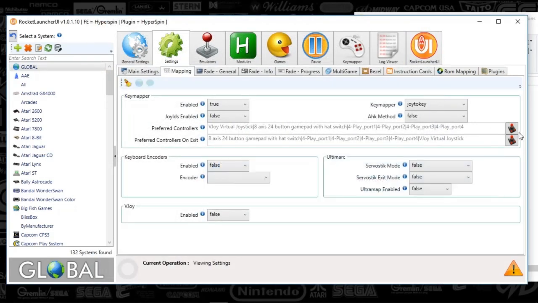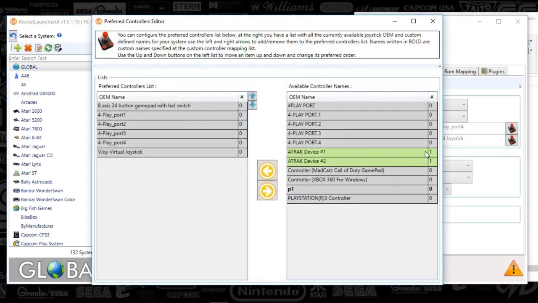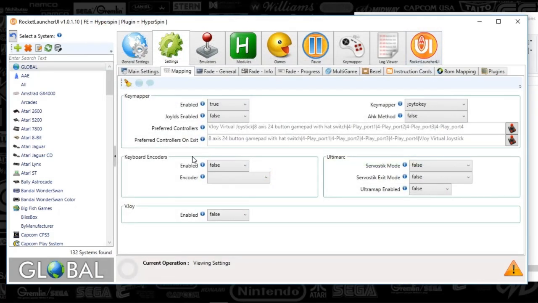Next, preferred controller on exit, so same sort of gig. You're going to select all those same controllers that you just selected. You're going to push that left arrow to bring those over. Notice that my aim track guns are not over there. I'm only using those on an emulator basis. So this is for the front end and pause. So that's what that's all about.